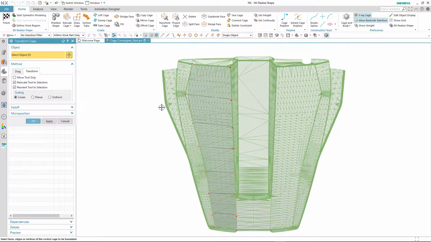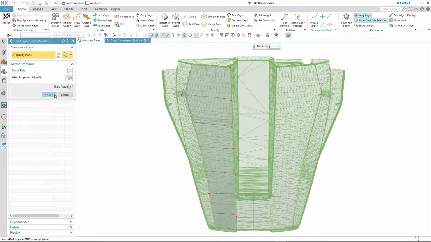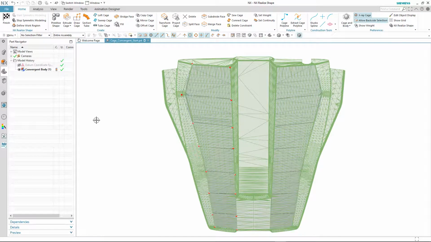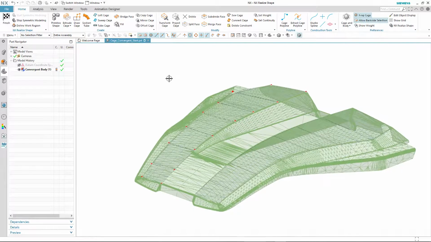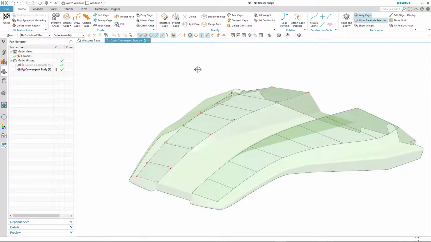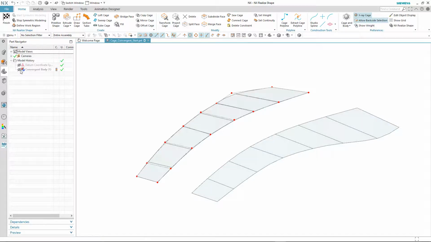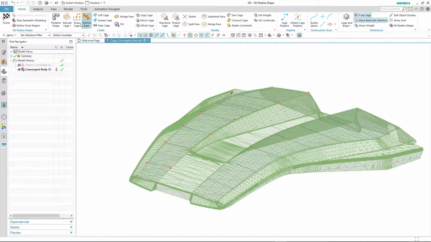I can also use any of the other NX Realize Shape commands, such as Transform Cage, to make subtle adjustments to the subdivision body I've just created. Now, as this hood has symmetry, I'm going to use symmetric modeling. Now I have both sides of my design created, although I only have to make modifications to the one half for it to affect the other. Notice if I switch off the facet edges and also the convergent body, the subdivision sheet bodies follow the shape of my convergent body.